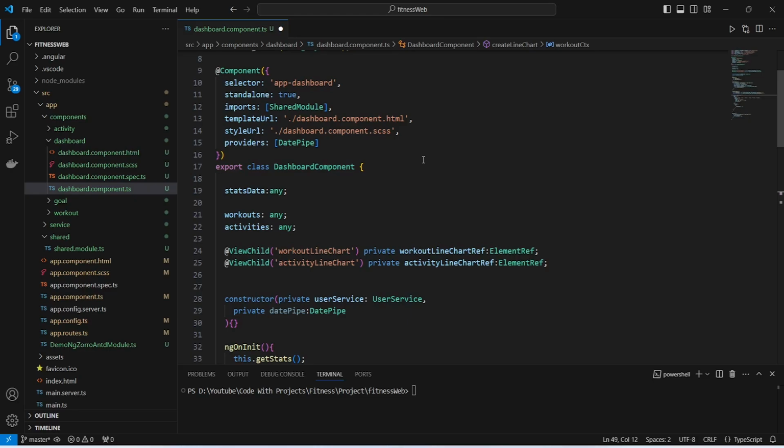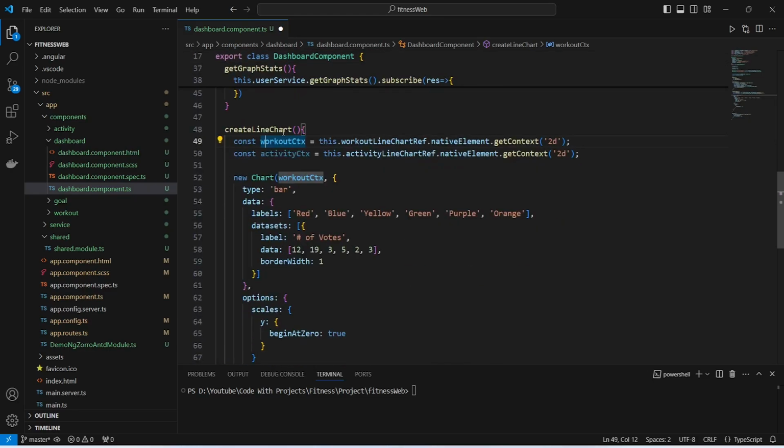And after this we will go to a method createLineChart, and in this method, as you can see, we are using workoutCtx and we are showing a bar chart. And now we need to update this chart to show the workout data. And first of all, we need to update the type and we will replace this bar with line. And after this, in the data, we need to update the labels. And in our workout chart for the labels, we need to show the dates.